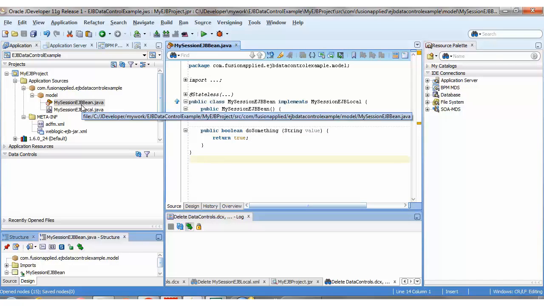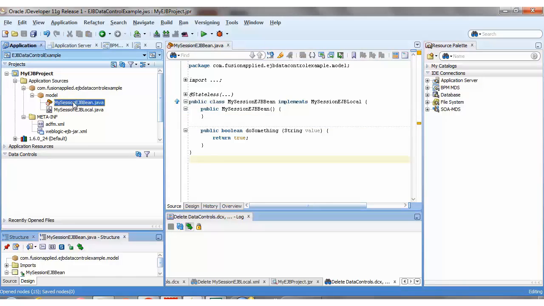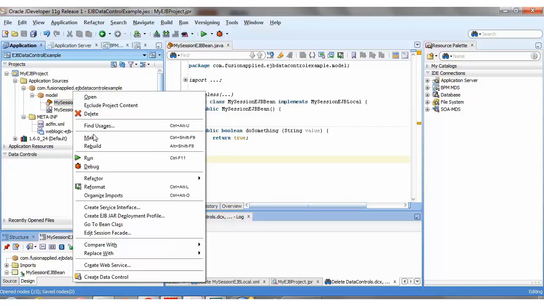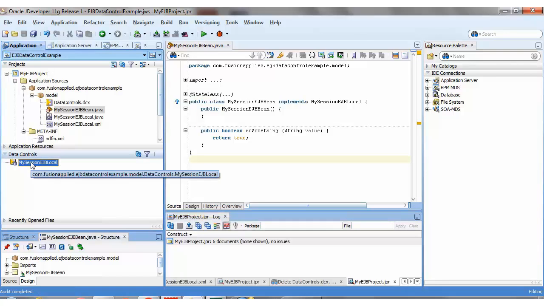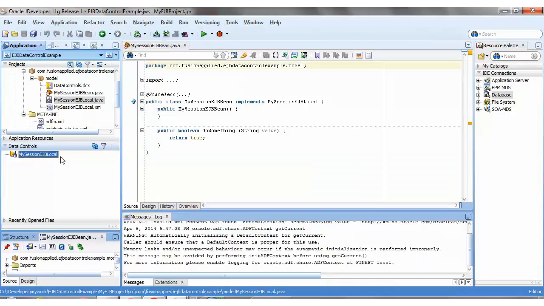Let's now create a data control for the EJB. I'm going to select my EJB file, right click on it, and create data control. Let's open that, and I don't see my method in here. So why don't I see my method in my data control?